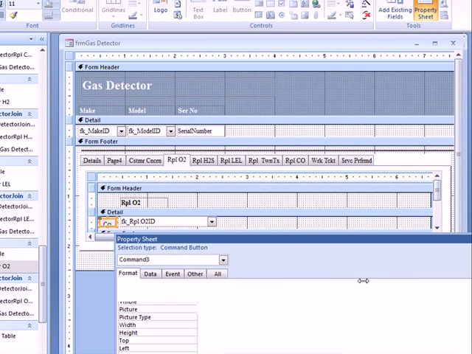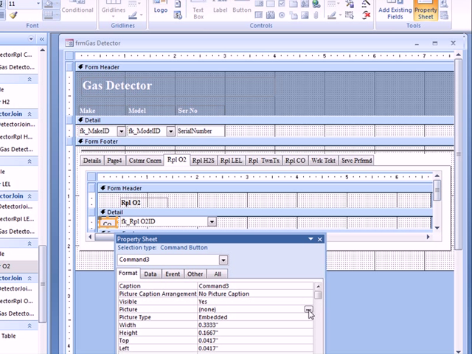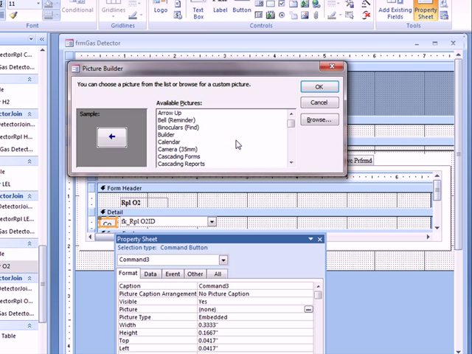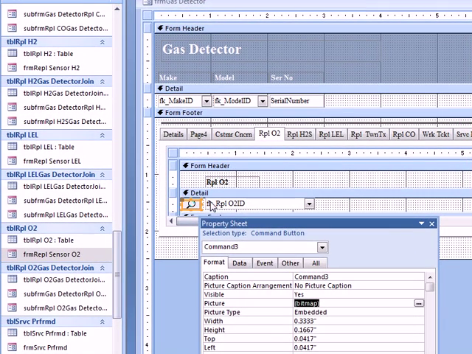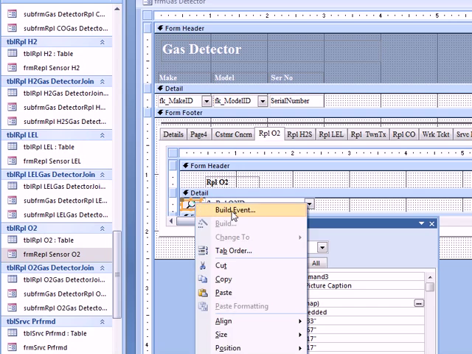So in the property sheet, click the ellipsis next to picture, and you can select from any of these pictures you might want. We'll use the magnifying glass. Now the next thing we'll do is right-click and select Build Event.